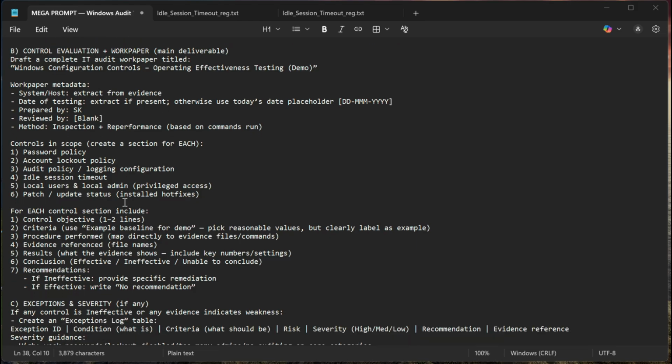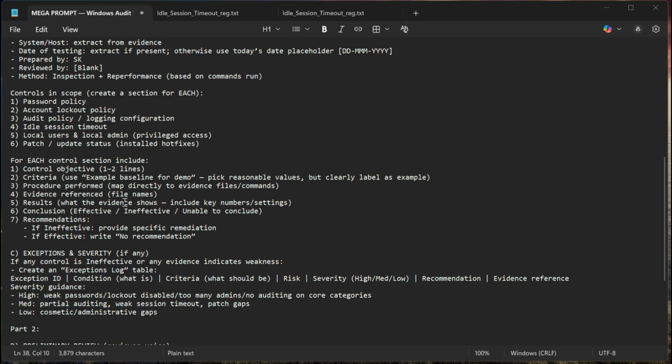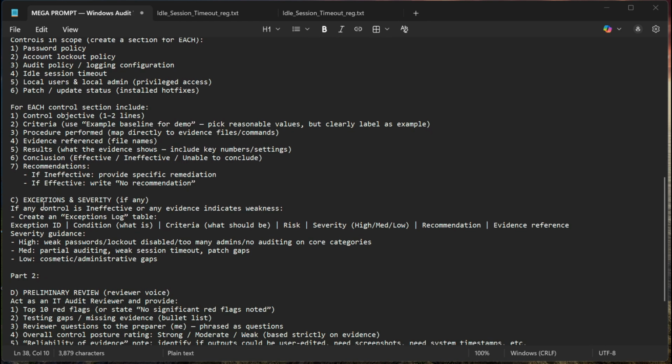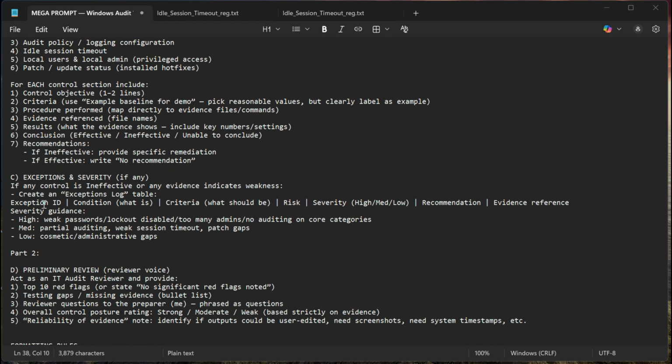So we want a section for each of these: password policy, account lockout policy, audit policy, idle session, similar to what you do anyway in your day-to-day audit, I would assume. And then for each control, we want a control objective, criteria, procedure performed, evidence referenced, results, conclusion, recommendation. And lastly, any exceptions and severity, if any.